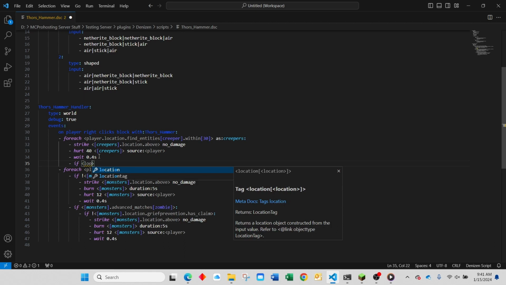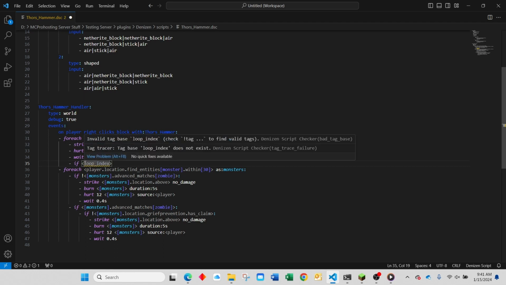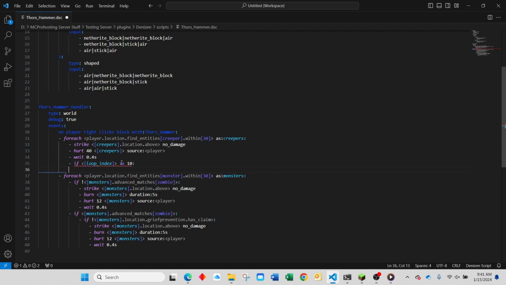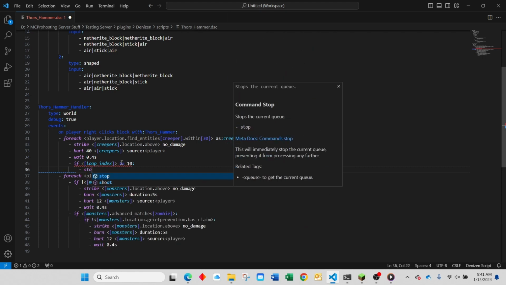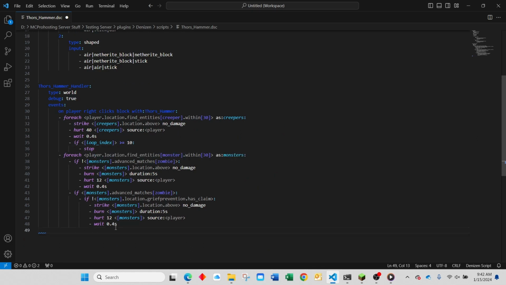So we'll call it loop index. Oops, I forgot my brackets. That's what makes it a definition, and this is a built-in definition, so you don't have to define it yourself. If that index is greater than or equal to 10, then we're going to stop running that loop. And we'll do the same thing down here to our monsters and creepers. Just copy that and paste.